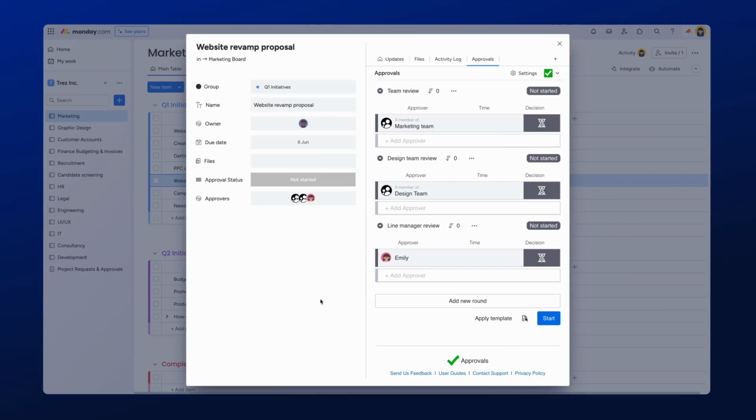First, open the Approvals tab in any item with multiple rounds of approval. You will see this icon here, which states the order of the approval. Add a number into this field, and this will set the desired order for the approval rounds. As always, the final step is to press Start to kick off the approval process.